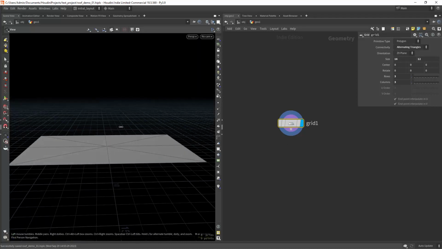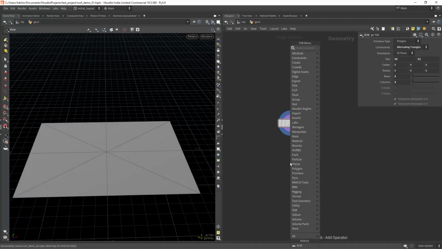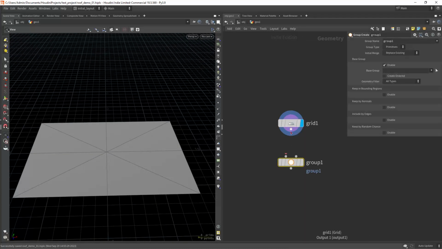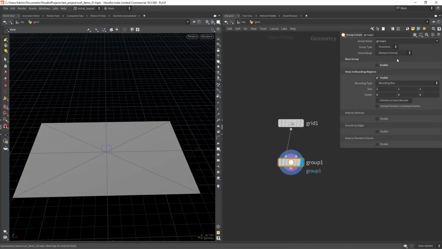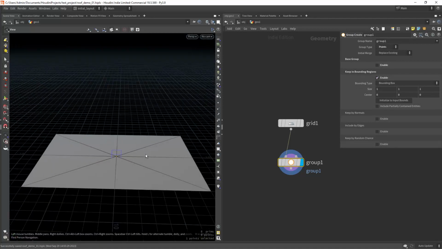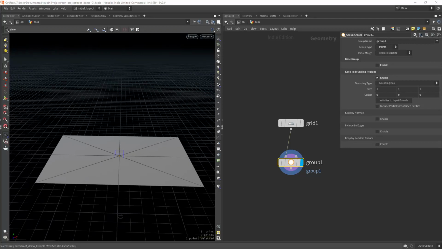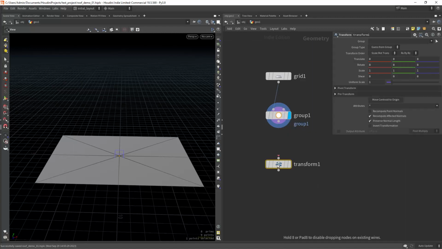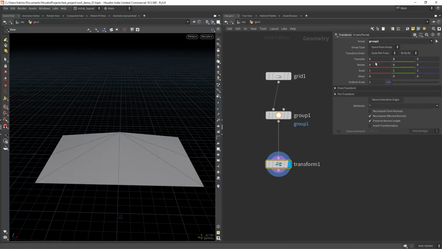Now we can transform the center point, so for that let's group, and we can do bounding regions and points, and that already gives us the result we want. And let's now transform it up. So let's raise the center point something like 3 in the translate Y.